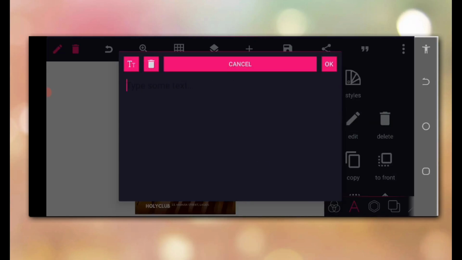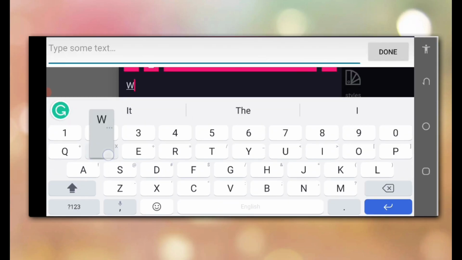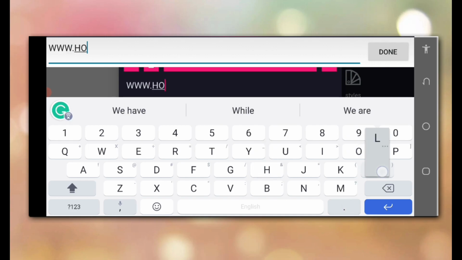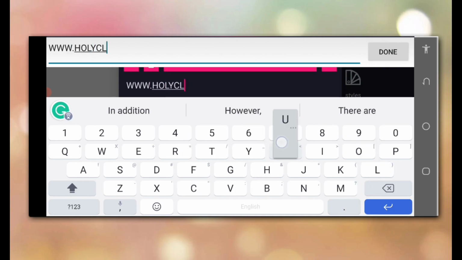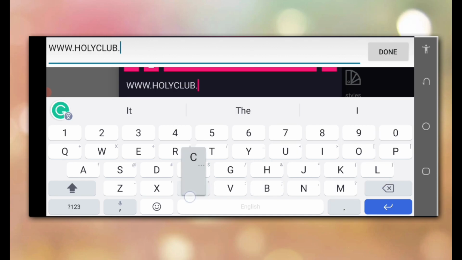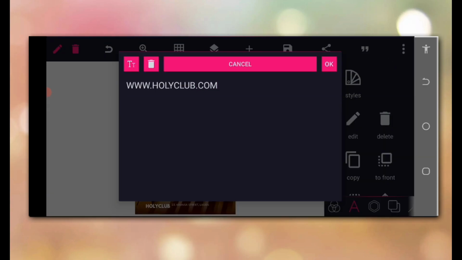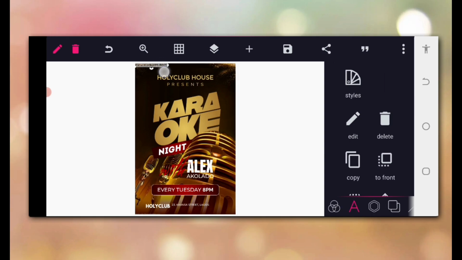Copy. Edit www.onlyclub.com. Have it positioned around there.